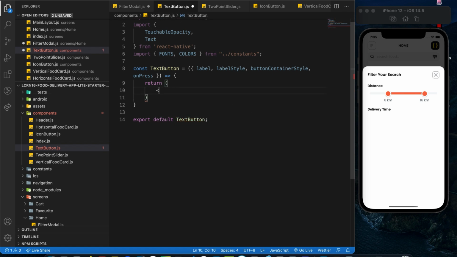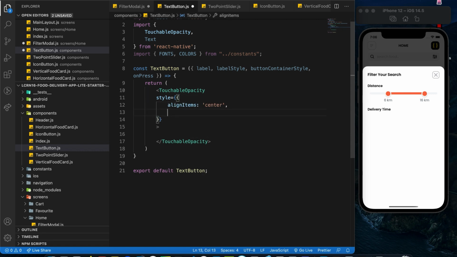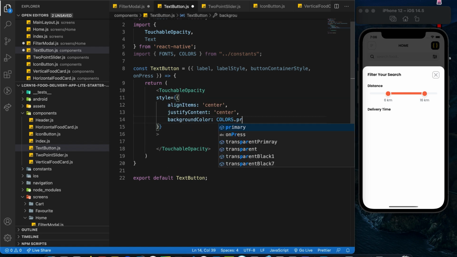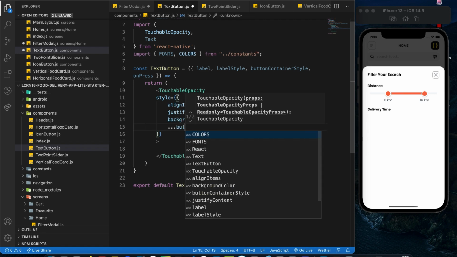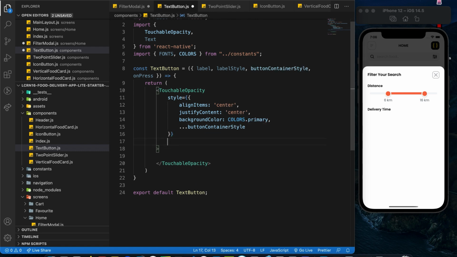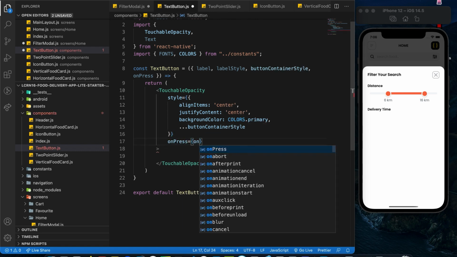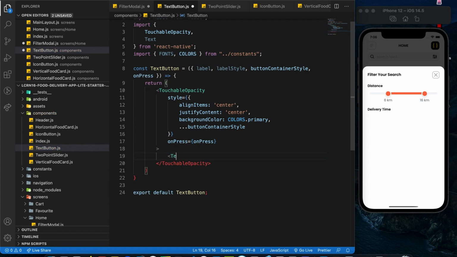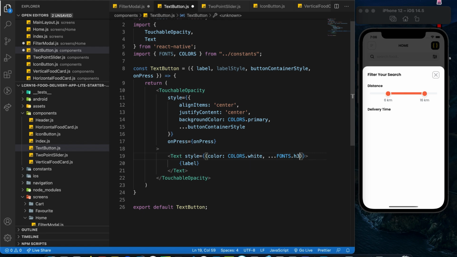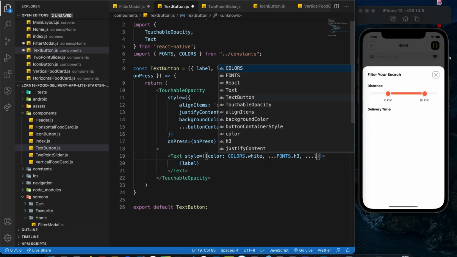Alright, and for this, we'll be returning a TouchableOpacity. Give it a bit of styling. The align items should be equals to center. Justify content equals to center as well. Background color equals to colors.primary. And we are going to include the button container style like this. Alright, the onPress equals to onPress. And within this TouchableOpacity, we are going to render the Text component. And here it's going to be label, give it a bit of styling as well. Color equals to white, and the fonts equals to h3. And of course, I would like to include the label style as well.